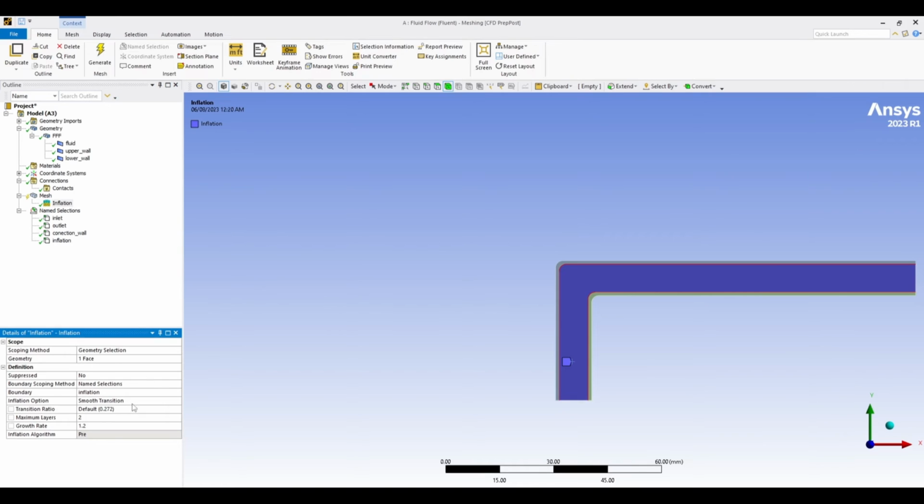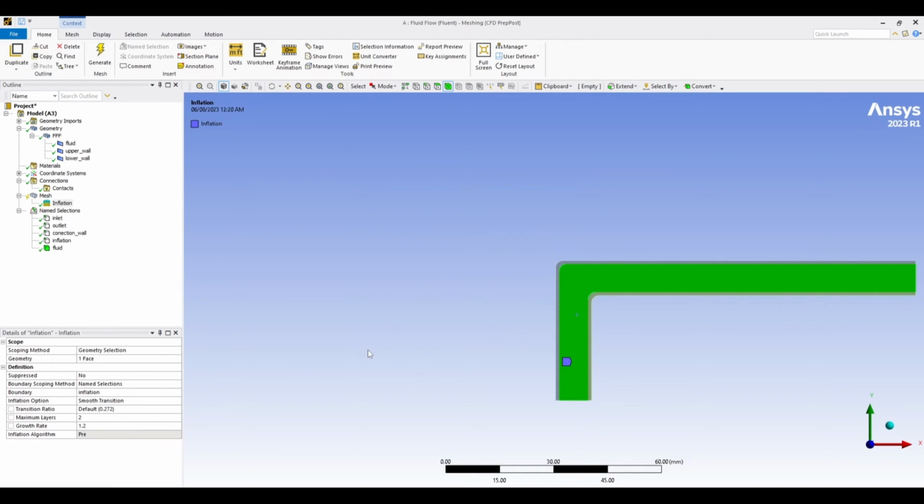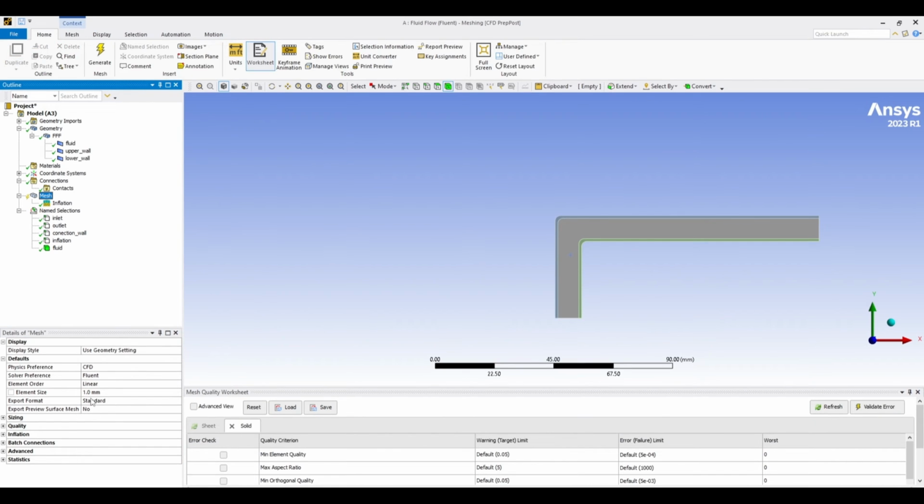Actually, we can also use geometry over here. For example, you can add a name selection for this one, fluid. Now your fluid has been added, and instead of geometry selection, go to name selection, fluid, and name selection, inflation, because now if you make any changes, it will always recognize this fluid. Anyway, add 5 inflation layers. For smooth transition, I'm not changing anything else. And for meshing, I'm starting with 1 millimeter.